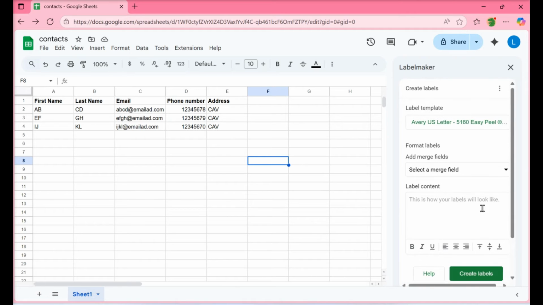Add merge fields for the labels. The Add Merge Fields drop-down menu contains all of the column headers from your address sheet. You can also use the buttons below the fields to make text bold, justified, centered, and more.